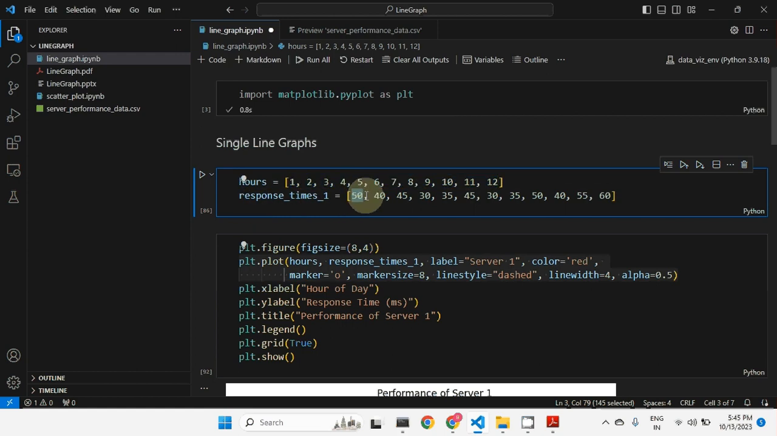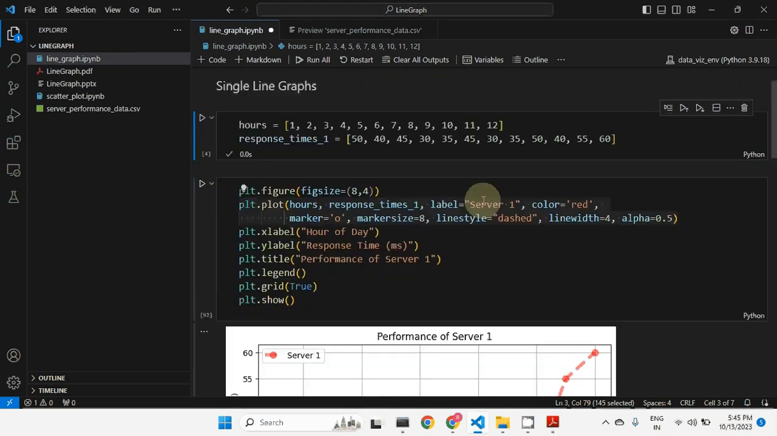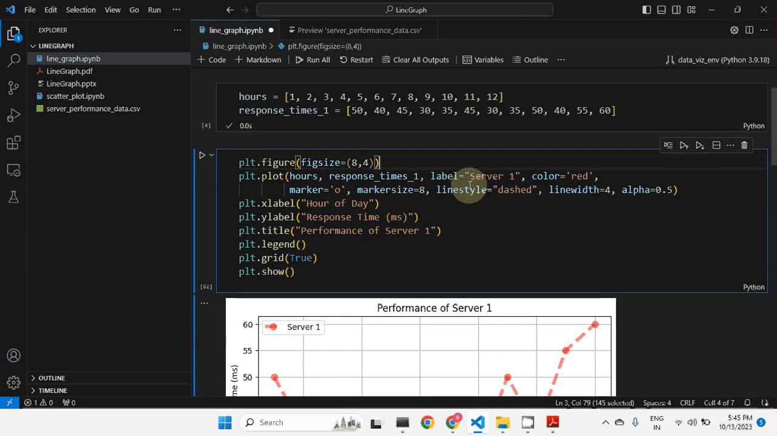This is the first response time for the first request, the second response time for the second request, at 2 o'clock. This is at 3 o'clock, this is at 4 o'clock, and this is at 12 o'clock, and so on. Similarly, we have these 12 response times, one for each hour. Let's run this, and now let us plot the figure.